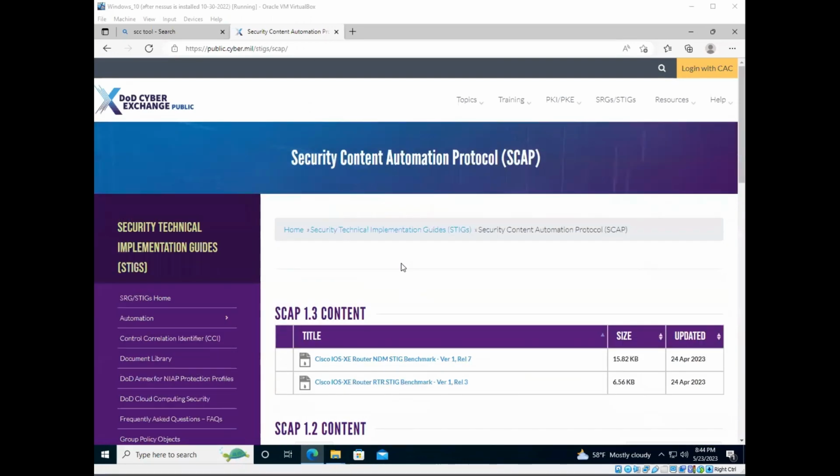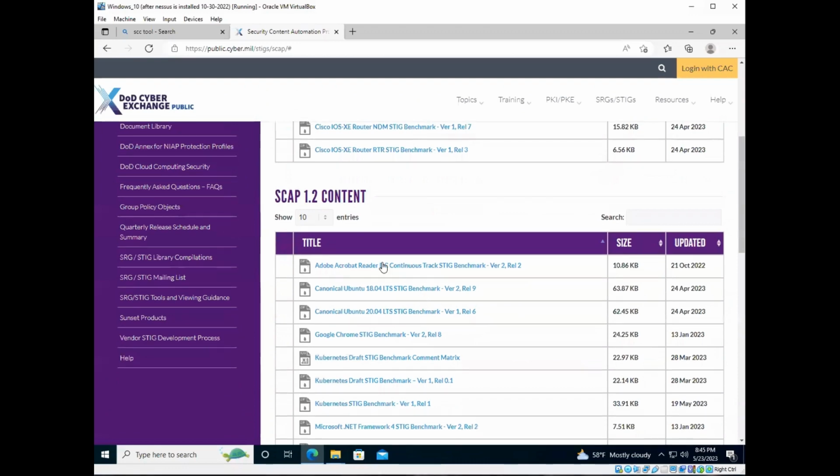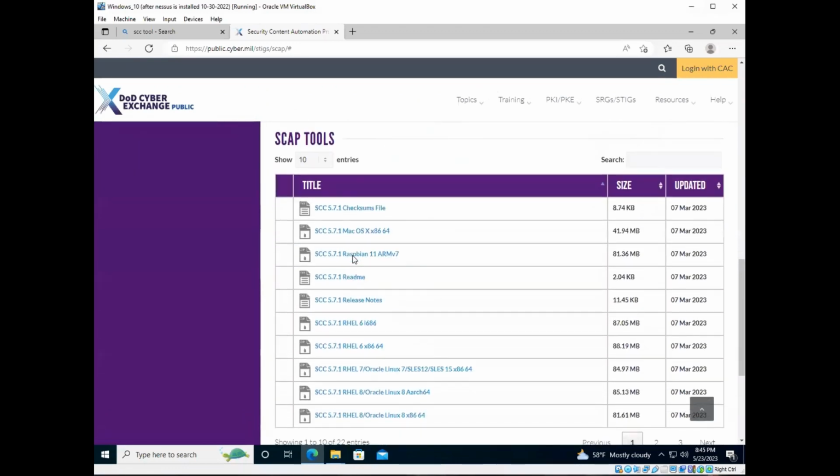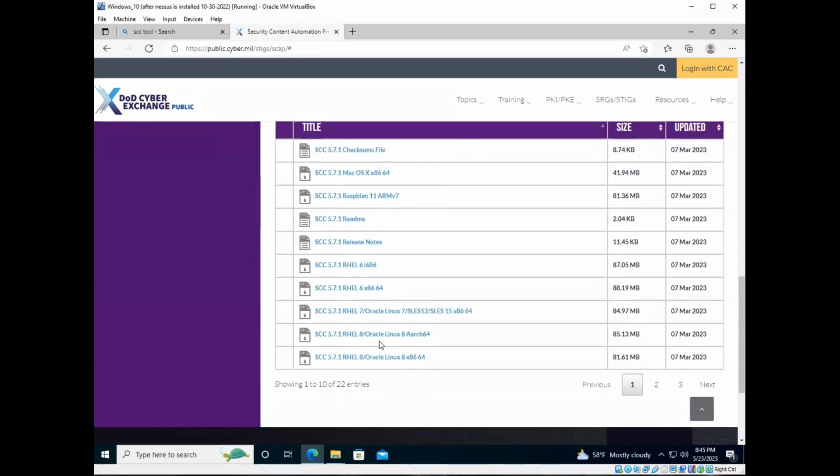Okay, guys, I'm sorry, we forgot to get one more thing here. If we go to SCAP, under Automation and Security Content Automation Protocol, you can see if you scroll down to the bottom here, you have the SCAP tool. So we're going to absolutely need the SCAP tool. So guys, make sure you install it.